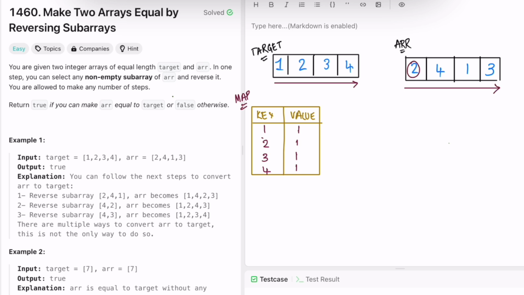Now we check if 2 is present inside the map. Yes, it's present, so decrement its value. Its value is equal to 0. Next, 4 is present inside the map. Yes, it's present, so decrement its value, it becomes 0. Next, check if 1 is present inside the map. Yes, it's present. Decrement its value, it becomes 0. Next, check if 3 is present. 3 is present inside the map. Decrement its value, it becomes 0.